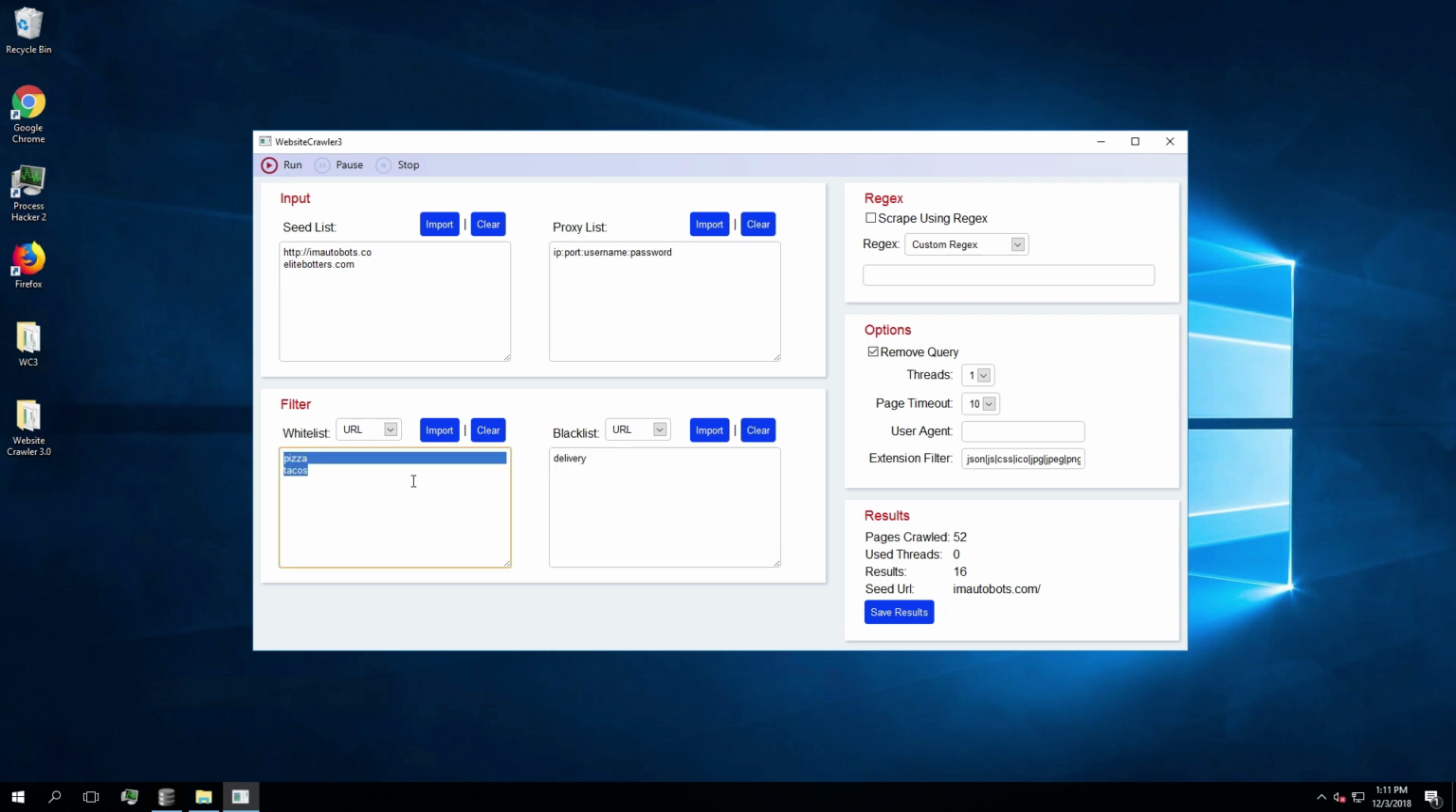Let me give you another quick example. Let's say you wanted the page to contain Proxy List in the title, but you didn't want it to say socks. Let's say in the URL. So you want it to be a proxy list, but you don't want it to be a socks proxy list. That would be an example of how you can filter out pages using this system.